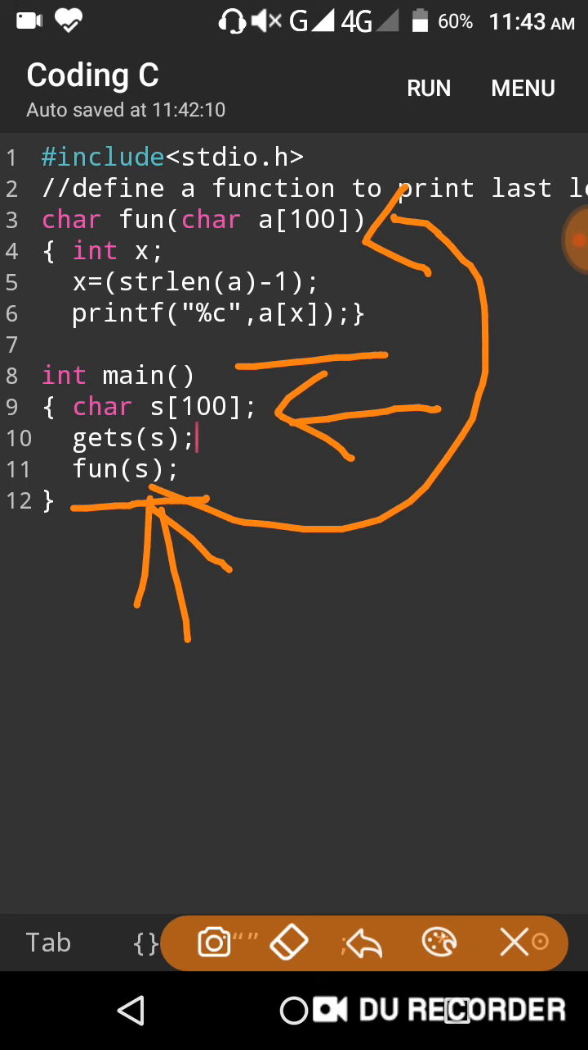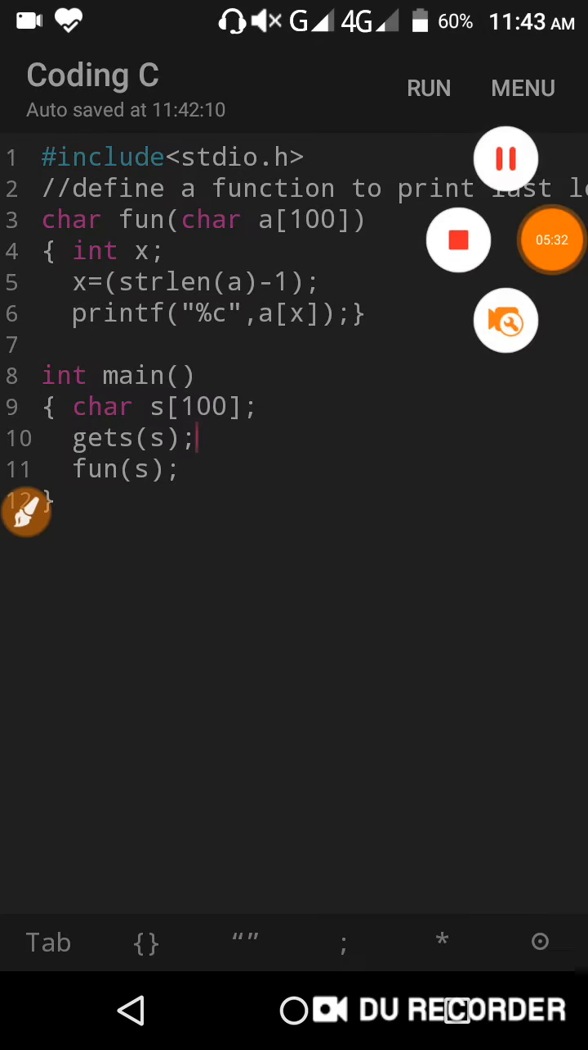Now int x is used to store the index of the last letter inside the string. So string length of a minus 1 is the index of the last letter. Now we are printing, %c is used for character, a of x. So I think it is clear for you.